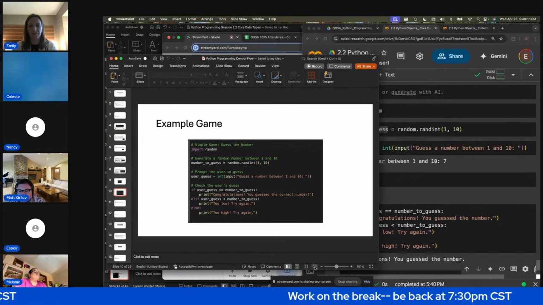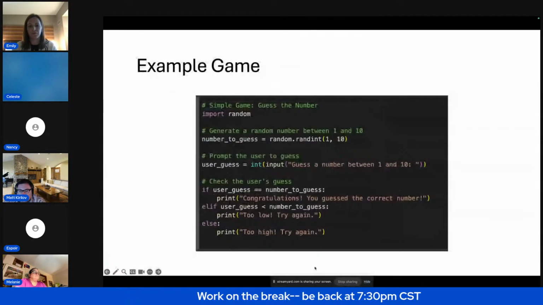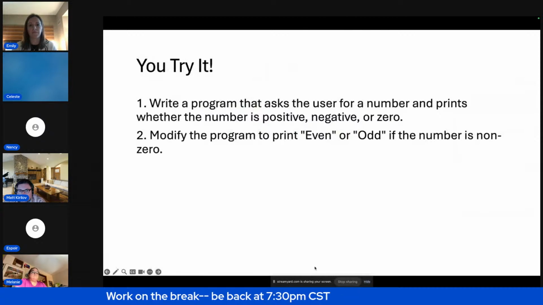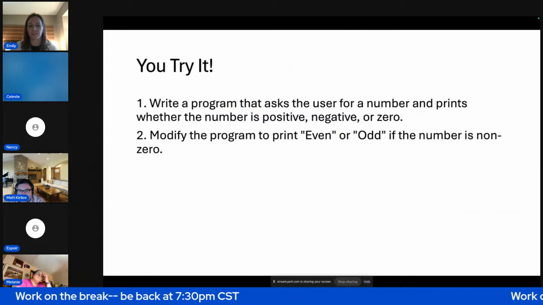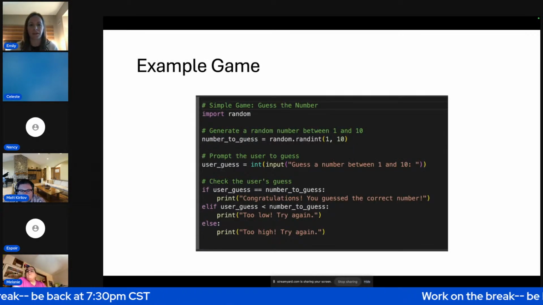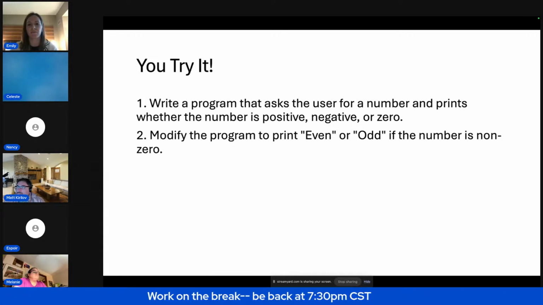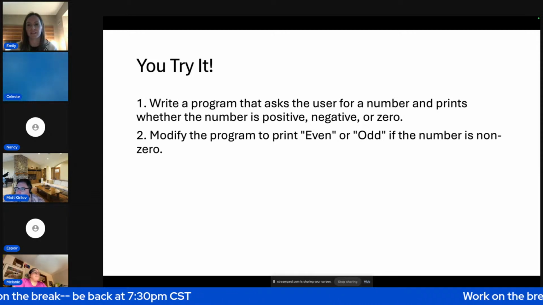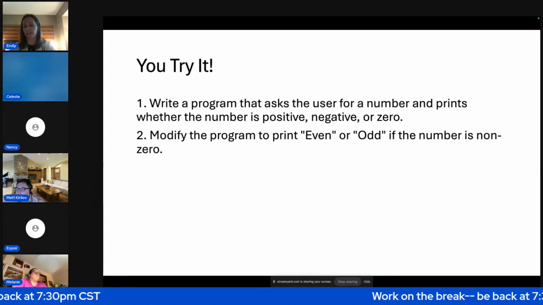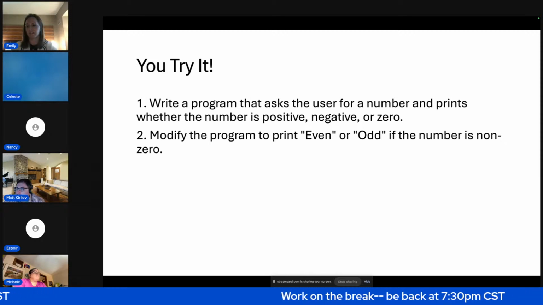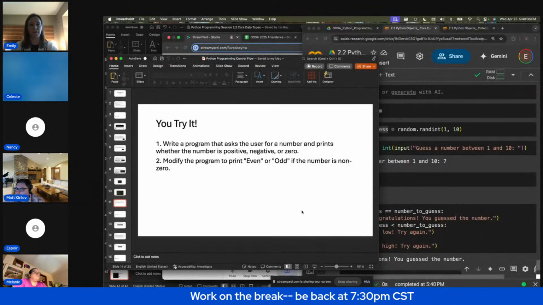Okay, I want you guys to write a program that asks the user for a number and prints whether the number is positive, negative, or 0, and then modify it to print even or odd. You can use this as kind of your working framework. Let's spend at least 5 minutes on this.